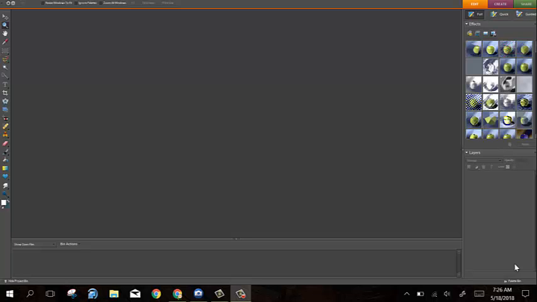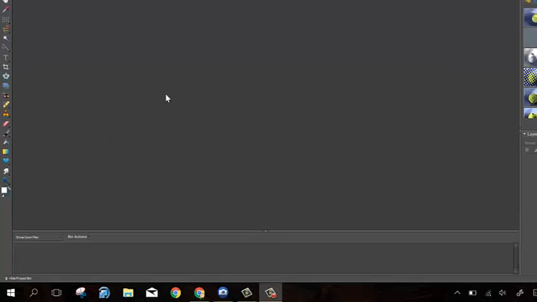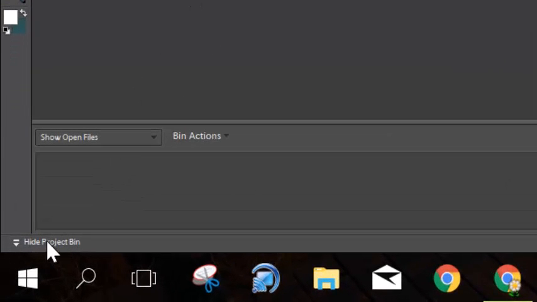Hello everyone. So, quick review of generally setting up the Photoshop Elements environment. When you come in, the first thing that you want to do is optimize your workspace, which is this area right here. We're going to go down here at the bottom and click on Hide Project Bin.